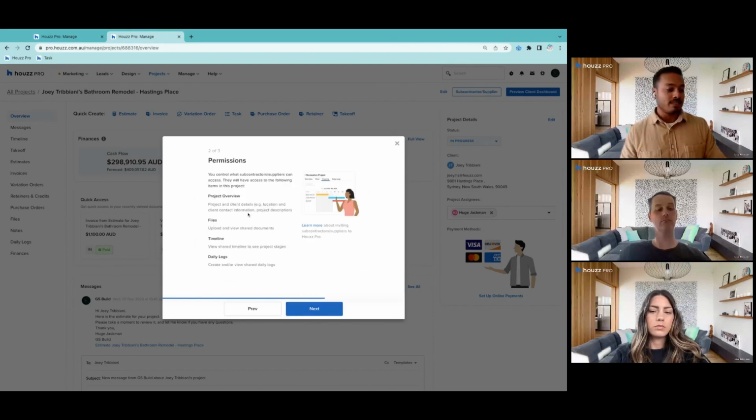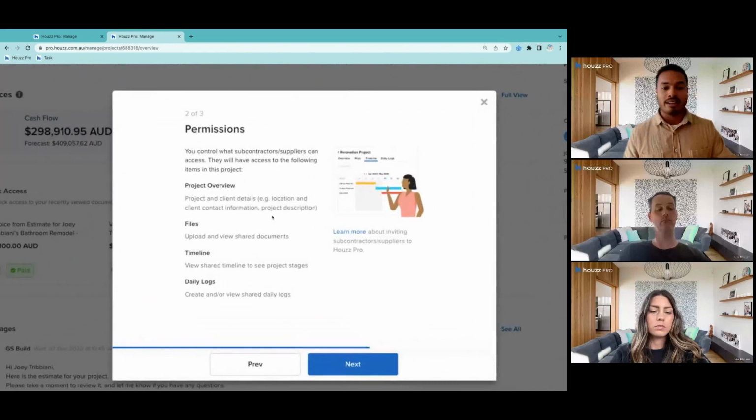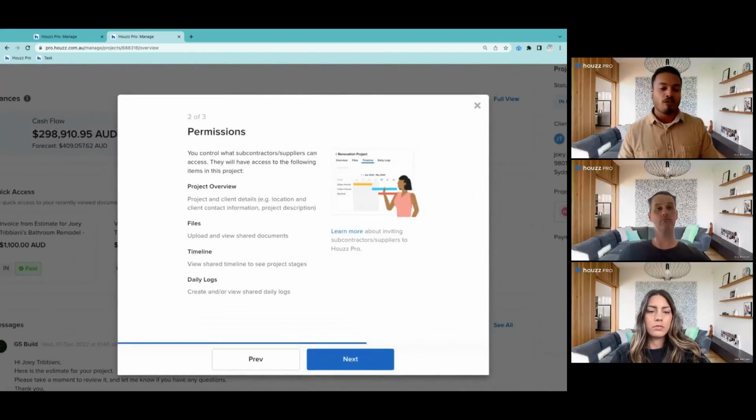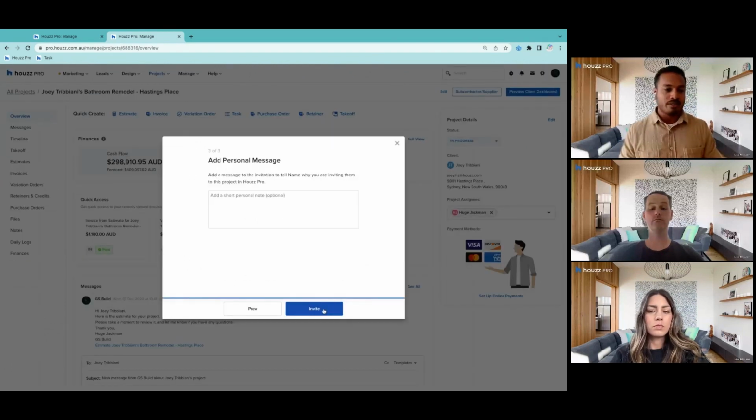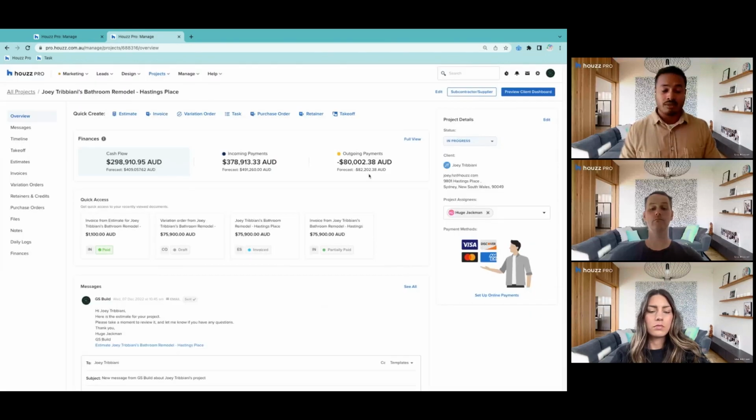And then the next part is an overview of the permissions. Now, I understand that you're concerned about what information these subcontractors can see when you give them access. So here is an overview of the permissions. They'll be able to see project overviews, different files you share with them, any timelines, and the daily logs. But do keep in mind, you have full control over which of this information will be shown to your subcontractors. Now, once you're ready, you send them an invitation with a note if you wish to. Once they receive the invitation, they will be asked to open an account with us.